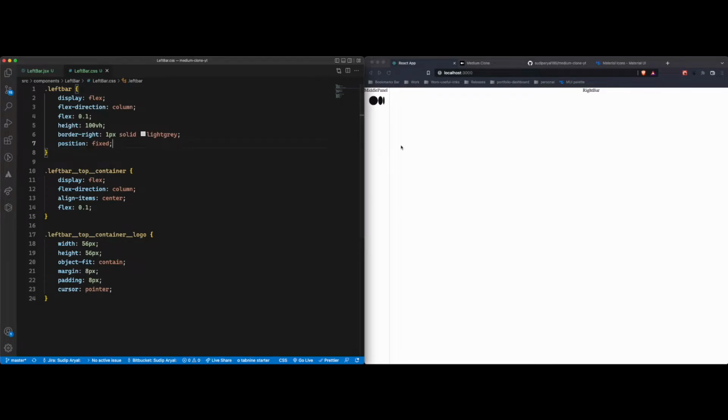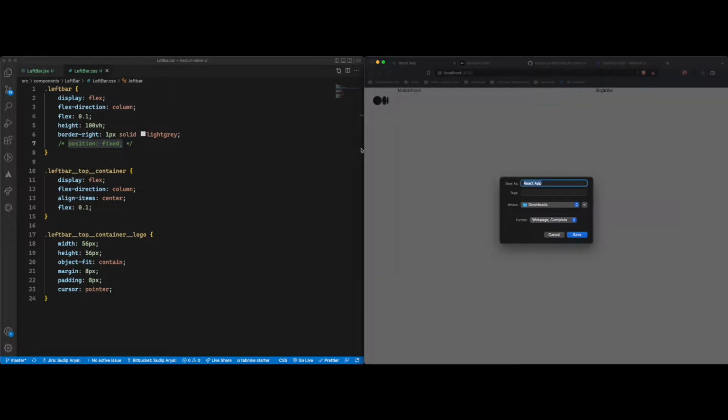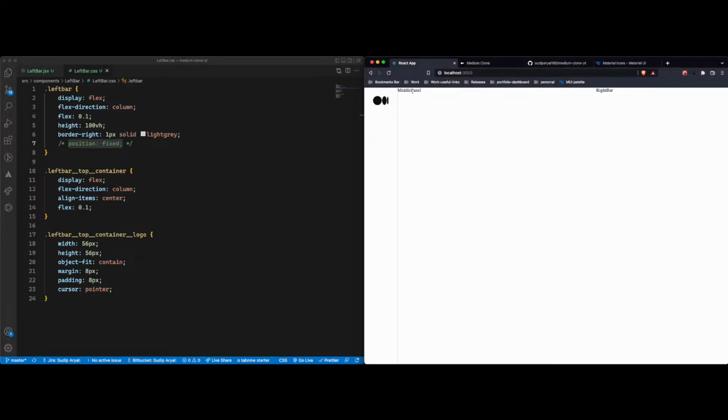Alright, I think we're doing pretty good so far. You know what, let's save it for later on. I think the middle panel is screwing up because we need to fix the position on the middle panel as well. That's when this will get fixed. So we're gonna come back. I'll circle back on this later.